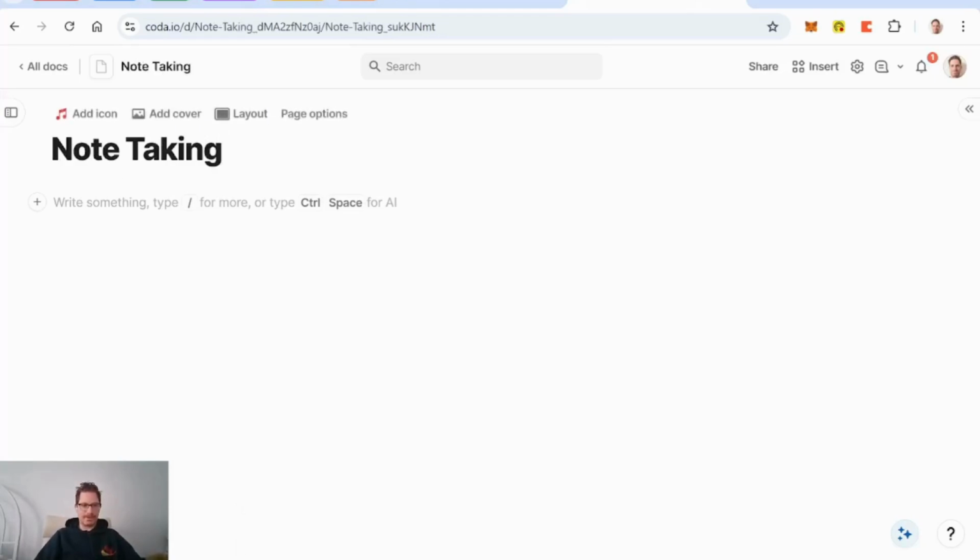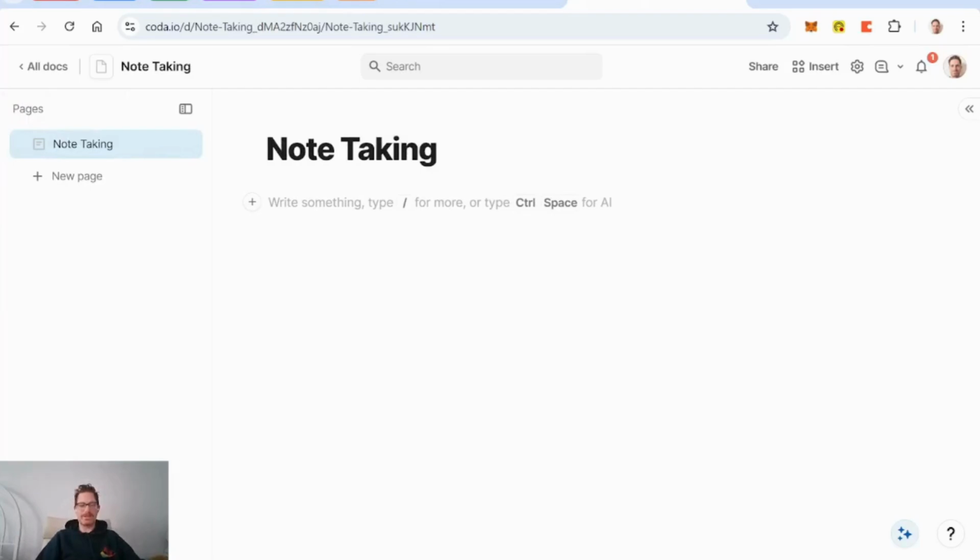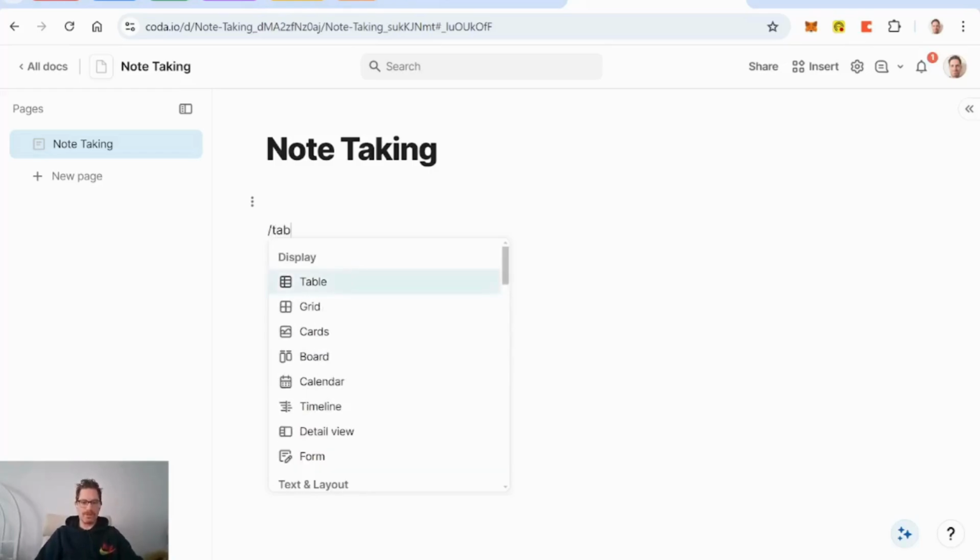Note taking, capturing, I'm not sure which it is. This is a fun one for me because I've been doing this for myself personally for quite a while, and I've been using Roam Research. I've built out a lot of systems in Coda, but never ones that really make me happy.